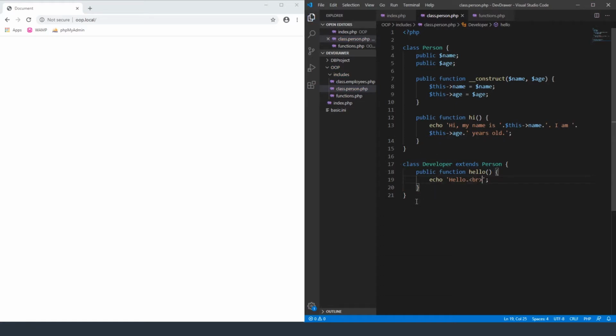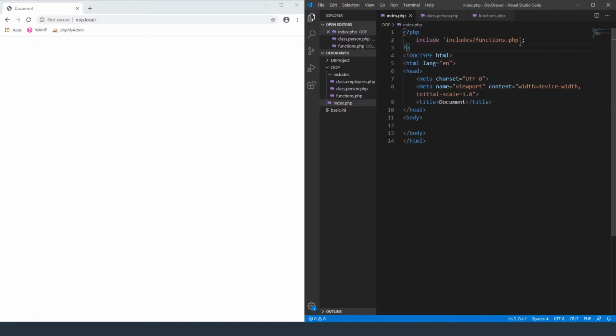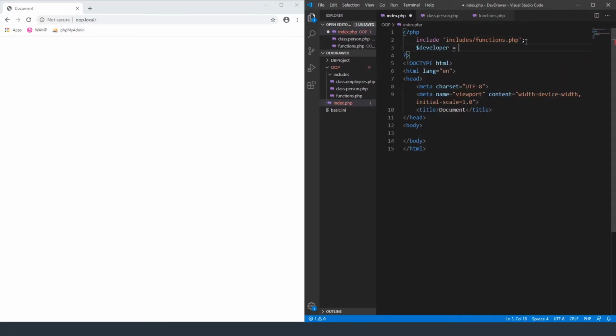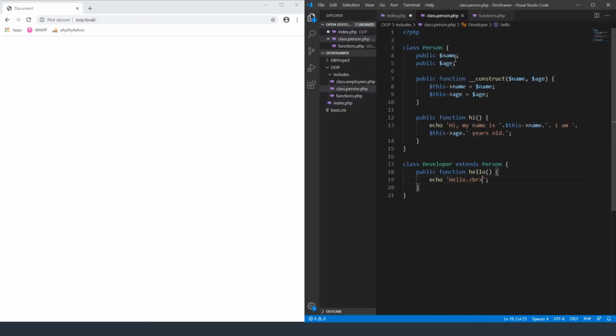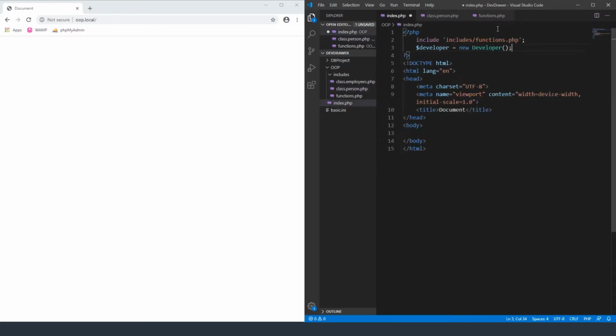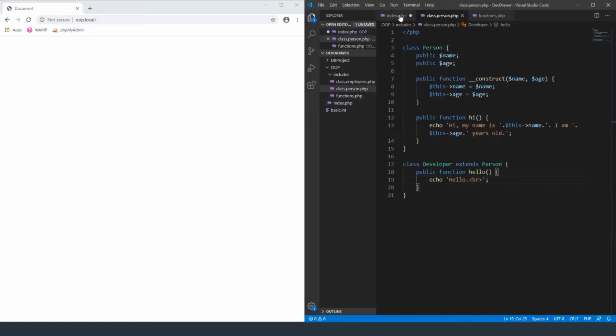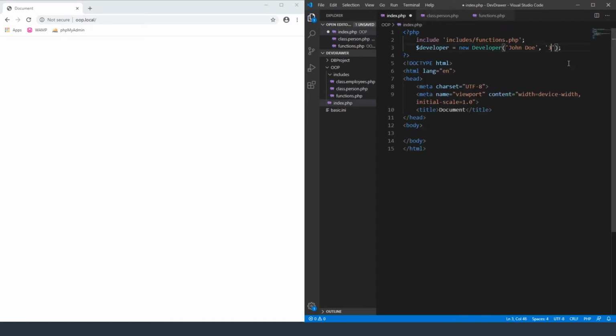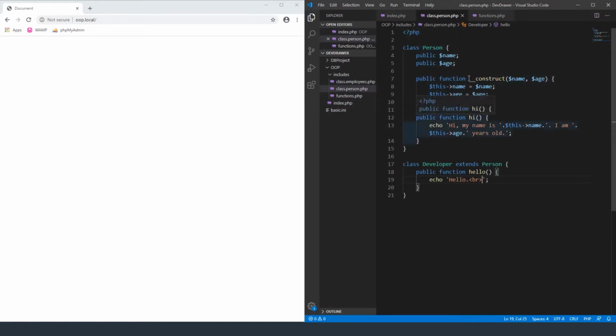Okay, and then on our index.php page, after we include that class, we're going to say developer equals new developer, and then we're going to pass the variables that it's looking for inside of this construct method. So we're going to pass the name, we can say John Doe, and then his age, we can have his age of 34. Now we have the developer being passed over to this class, and it's grabbing the construct information, the variables that we need, and passing it over.